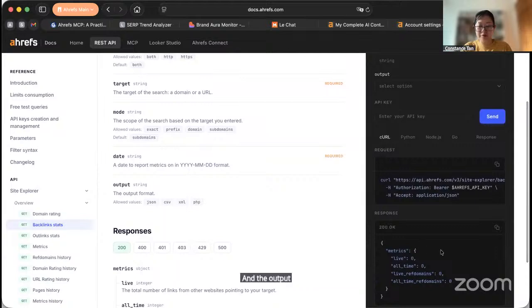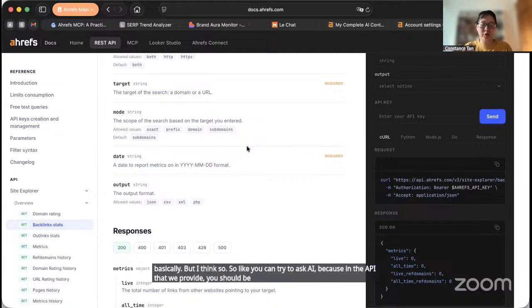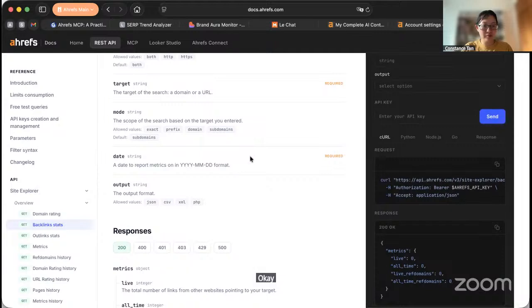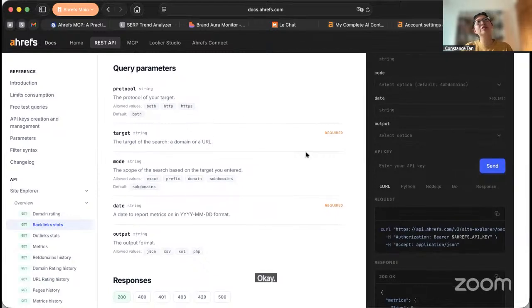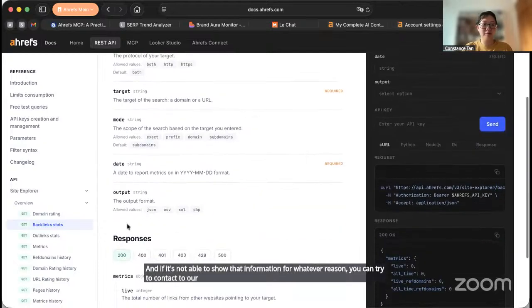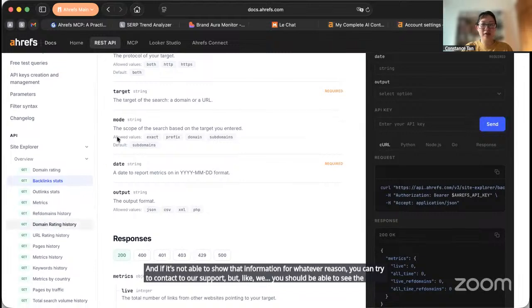And the output should be able to give you the units that were spent, basically. But you can try to ask AI, because in the API that we provide, you should be able to see the units spent per request. Okay. And if it's not able to show that information for whatever reason, you can try to contact our support, but you should be able to see the units if you call the Ahrefs API normally. So if AI is not doing it for whatever reason, maybe there's something with your prompting that can be improved.